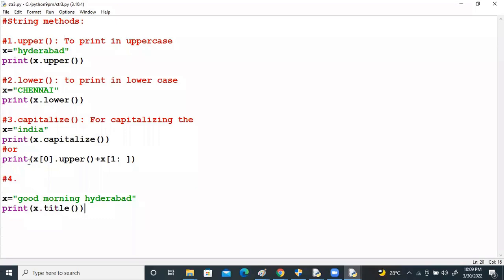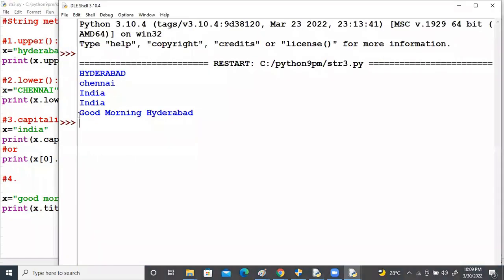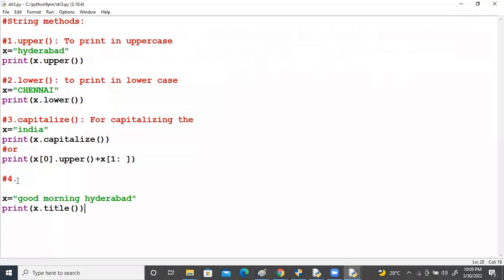Just observe this output once. Title, right? Run module. G in uppercase, you got M in uppercase, H in uppercase, right? Yes. Understood, right? Now, what is that?